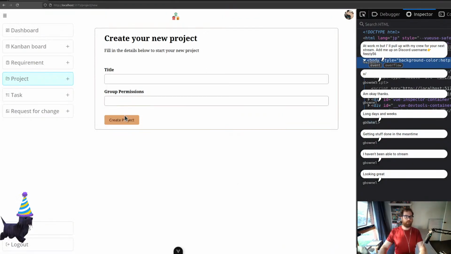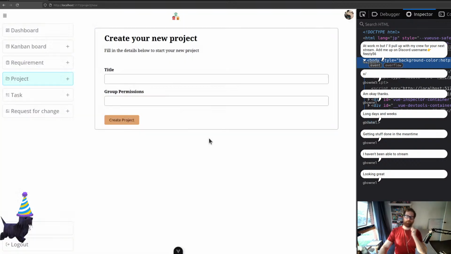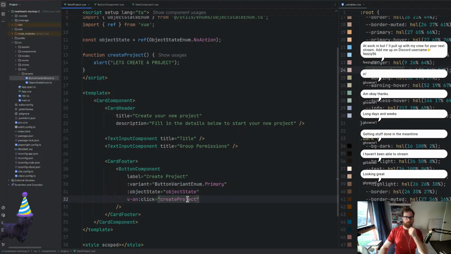So we're going to go over here. We're going to click on this. Boom, create project. Cool. That's how we're going to handle what happens when someone clicks the button. So we'll have a v-on. We won't pass any information down to it. It's going to be a very dumb component. That's perfectly fine. We're happy with dumb components.